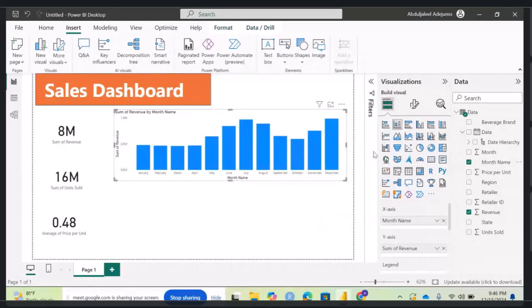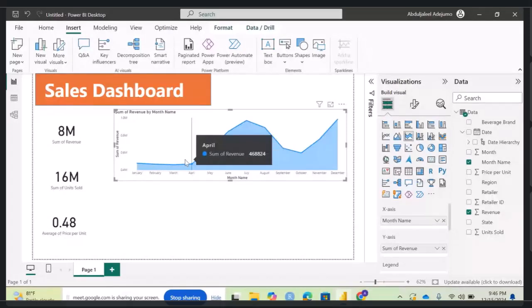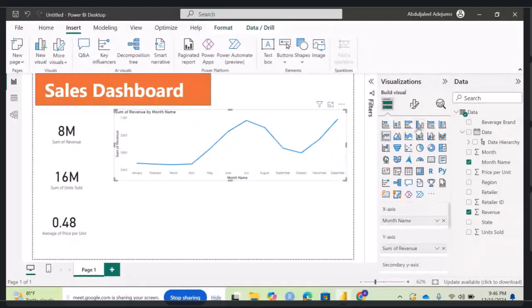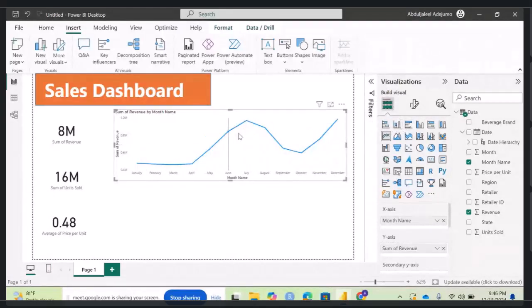Now, if you like, you can change it to a line chart. You can change it to this one, the density line chart. This one also helps you to view it over the month. You can use one of these two. Either you use this one or this one. This also shows how it is moving over the month.